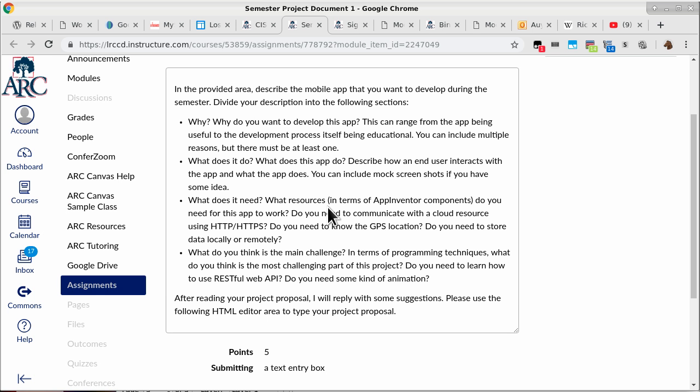So the second portion, or the second section, is the part where you have to explain to me, what does it do? So the first one is asking, why do you want to choose this project? And then the second one, you have to tell me more information of what exactly it does, okay? Or at least what you propose that it's going to do.